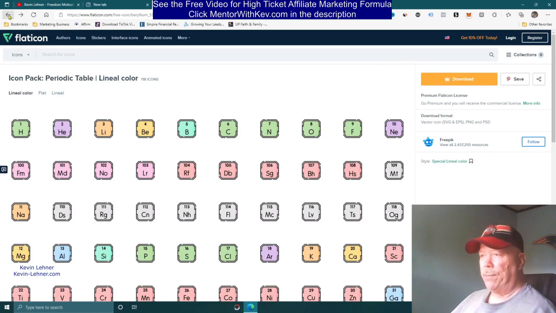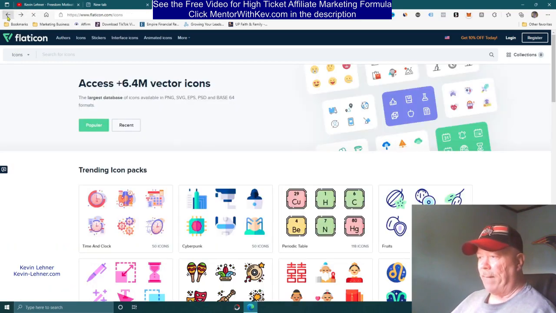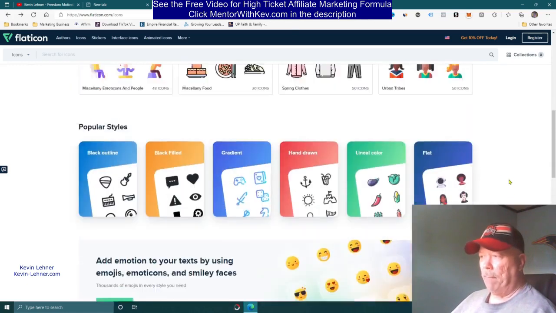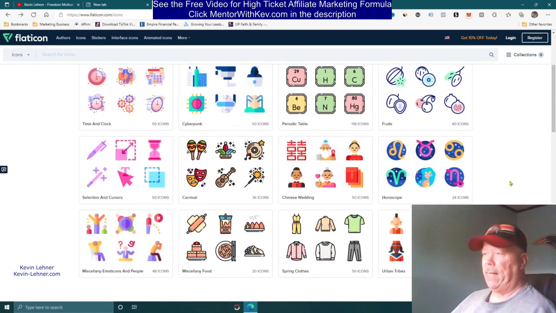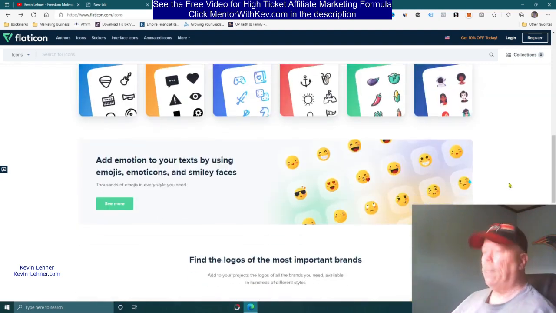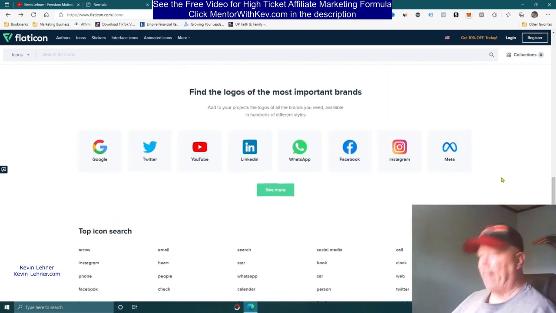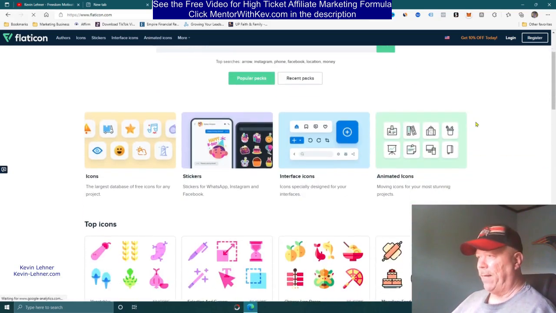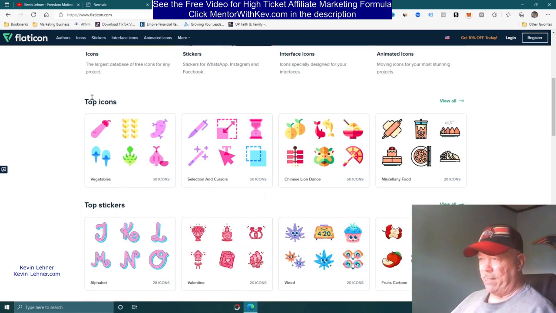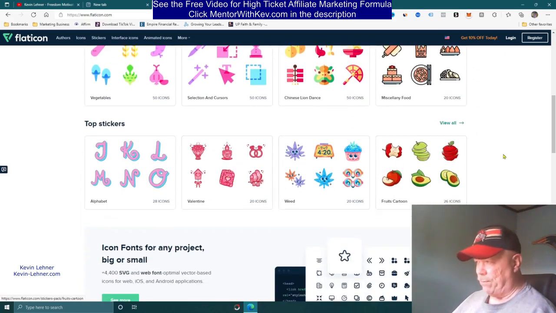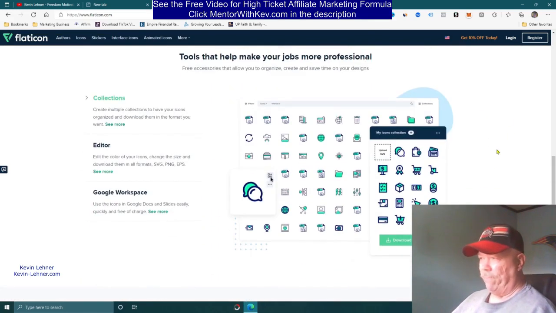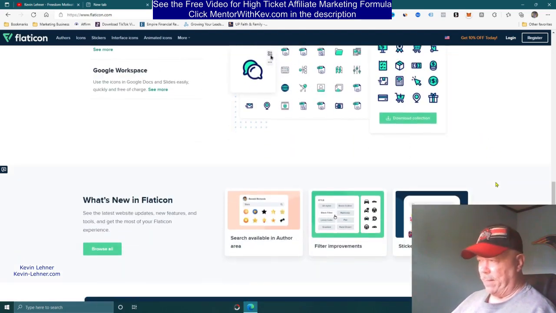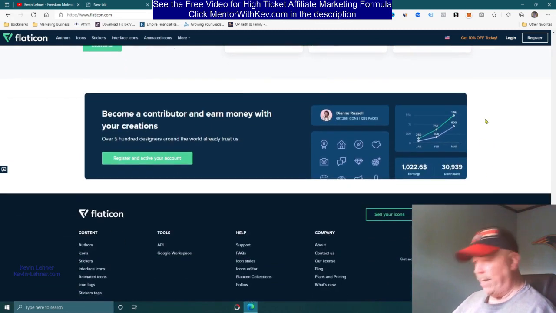So what we want to do is come back here. Like I said, people can come here and purchase these icon packs, and then whoever makes them makes money, and I'm going to show you now how you can make money with that as well. So we want to come back to the Flaticon home page, and as we scroll down, you can see some of the top icons, some of the top stickers, and so on, with different things about this that you can read about as you come down to this place here. But what we're interested in is right here.